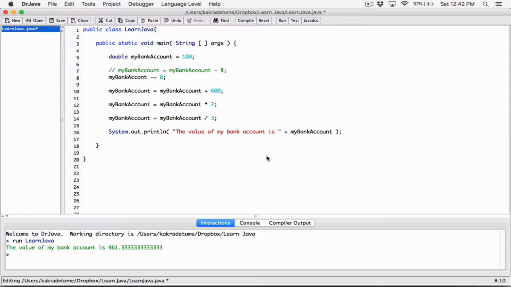You can think of it this way. What is being subtracted from my bank account is 8, right? What is being subtracted from my bank account is equal to 8. Or you can say that my bank account is being decreased by 8. All right, so you can think of it that way.